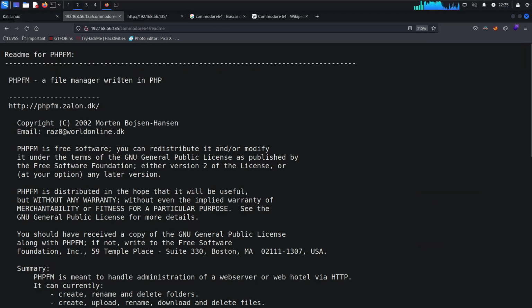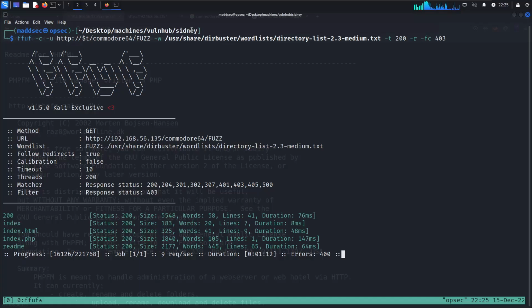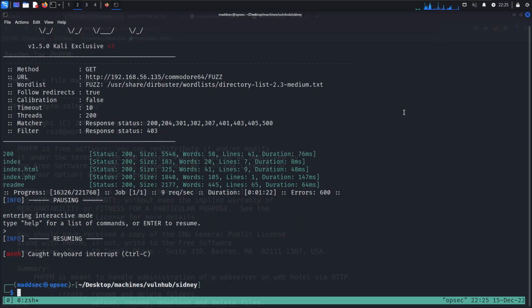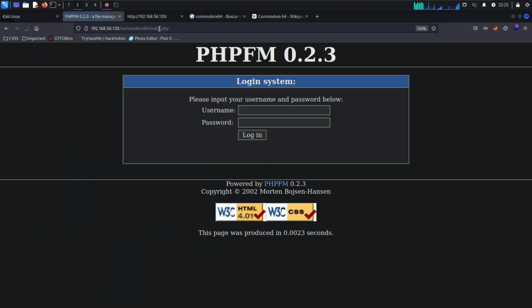Here, where were we? Here. So readme for PHPFM, a file manager, right? That is interesting. With that in mind, we can start looking for it. Let me switch back. Okay, so we have a login, but let me check this first.